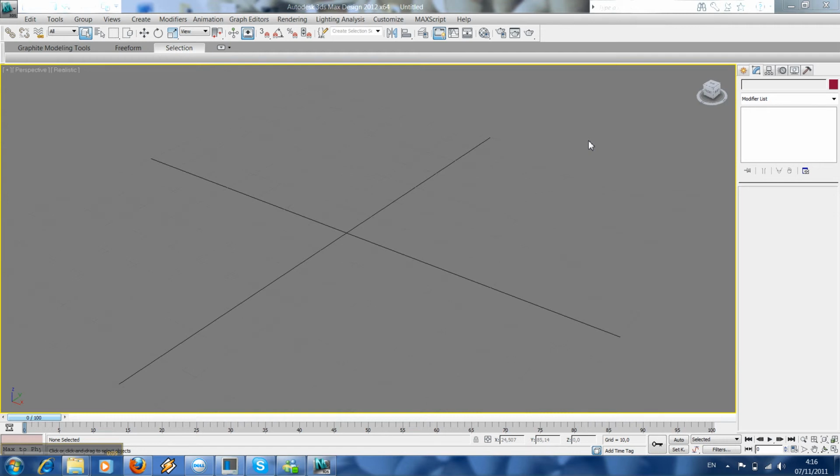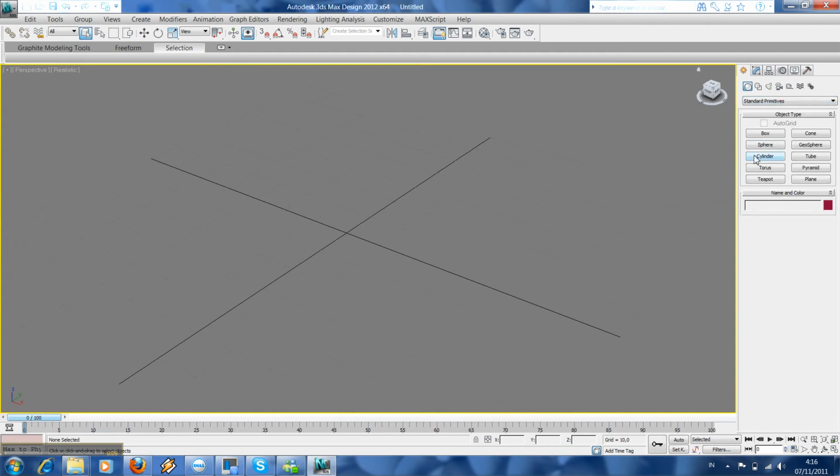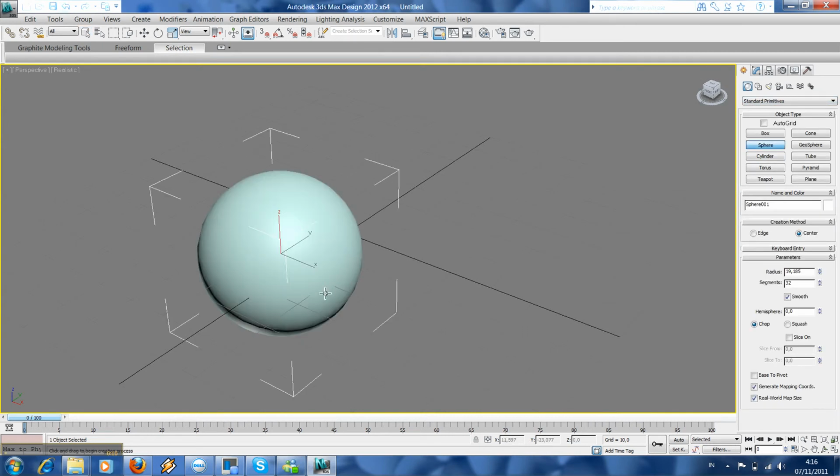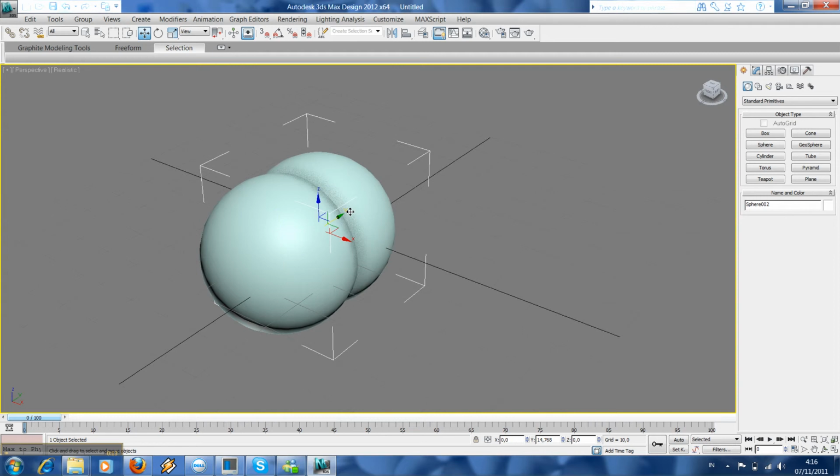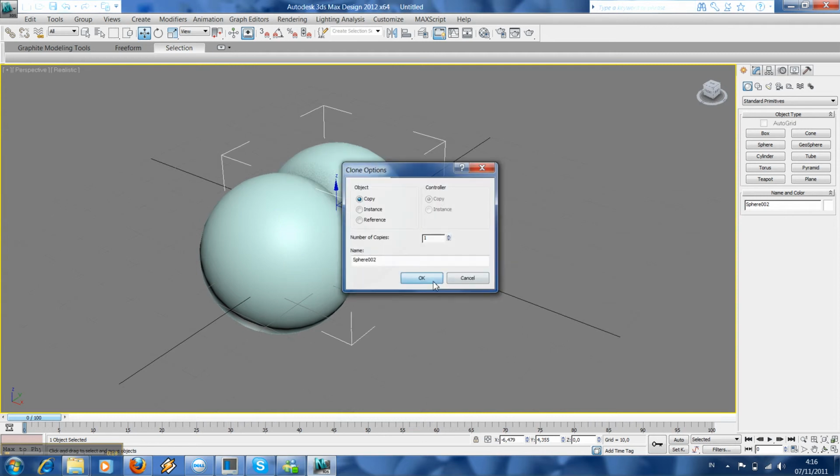Now I want to show you how to use Boolean in 3D Studio Max. So first we're gonna create a sphere and we're gonna copy the sphere. Yep, I'm gonna do Boolean.